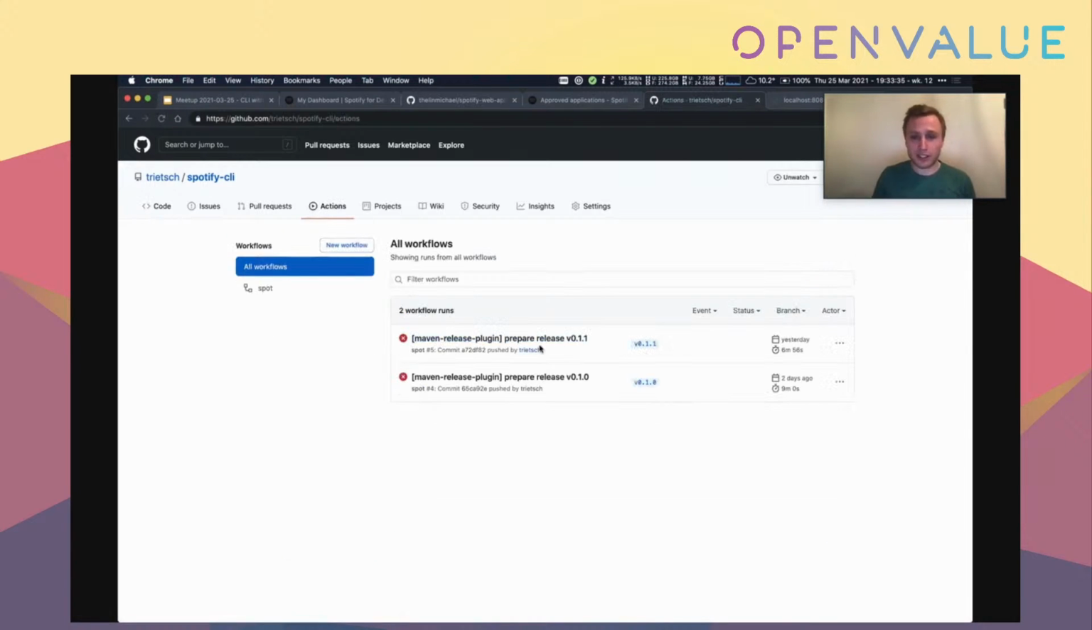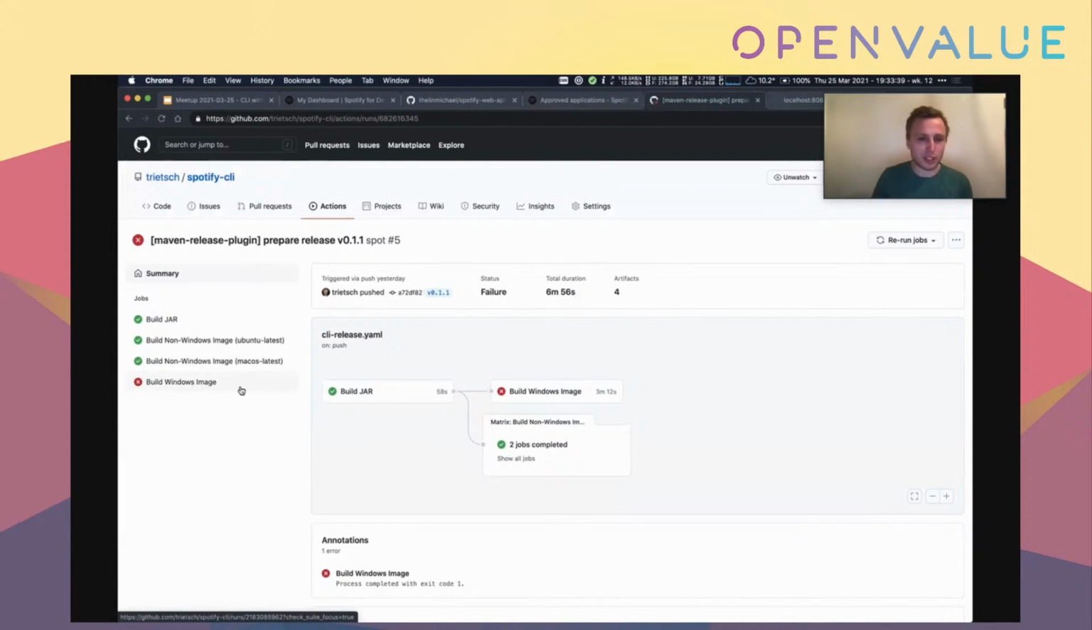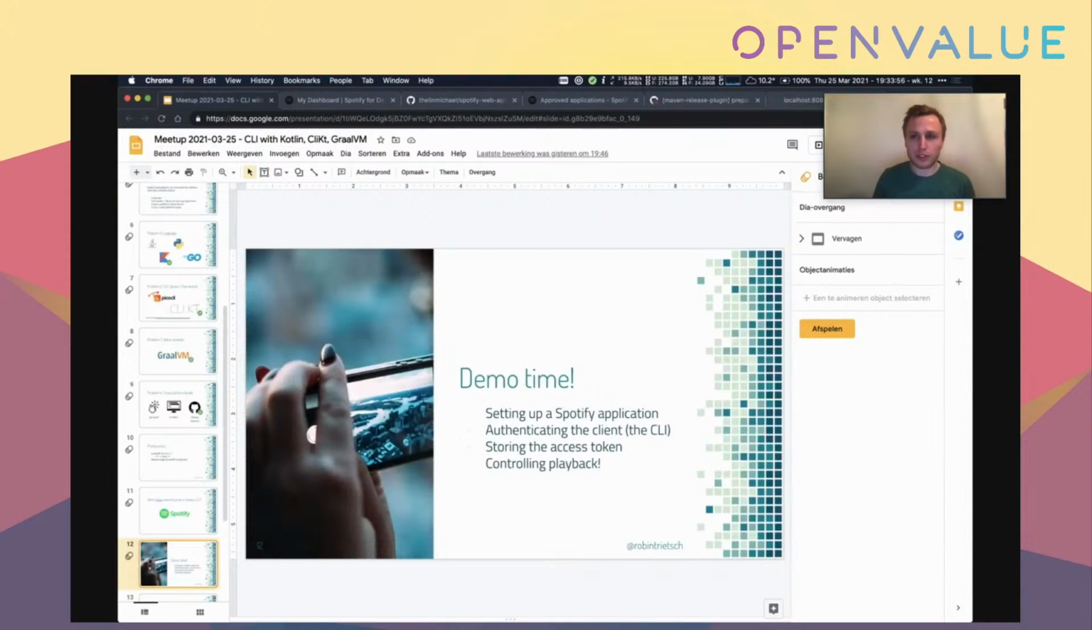So if I go to the actions, you actually see that it fails, but it failed partially because the Windows build is failing over here. But here you see the 2 steps actually. So building the jar, compiling the images for the different platforms. Well, that's actually it. So let's go back to the presentation.